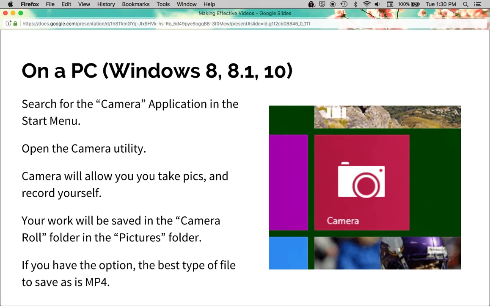This is important, that's why I brought it up. Sometimes you make a video and then it gets so lost in your operating system that you can't actually retrieve it. So this is where you'll find it. So go to pictures and then camera roll. And if you have the option of what format to save your file, always choose MP4. I'm going to be saying MP4 a lot. This is kind of the universal video that will play in most systems.